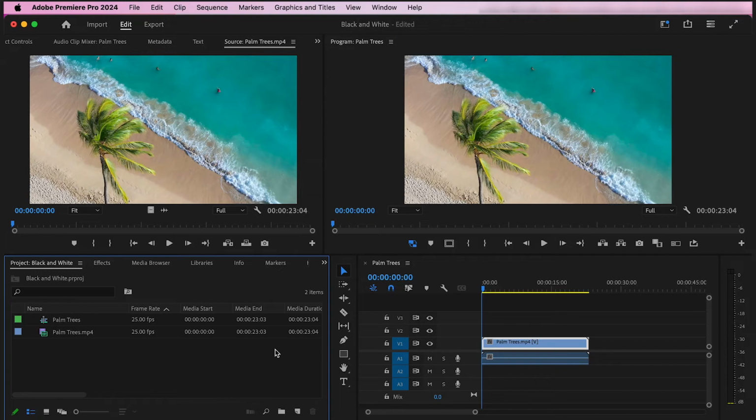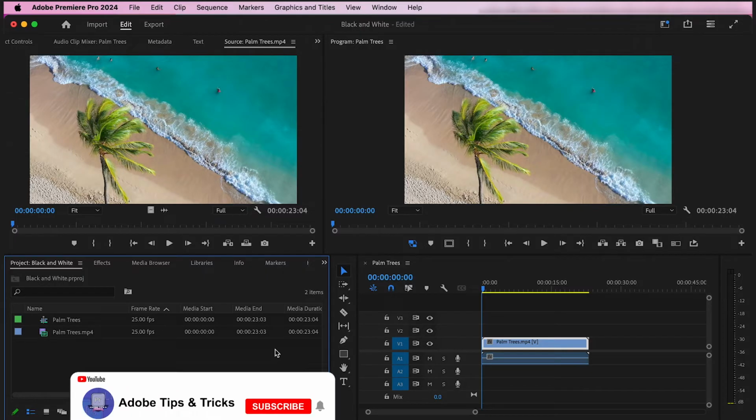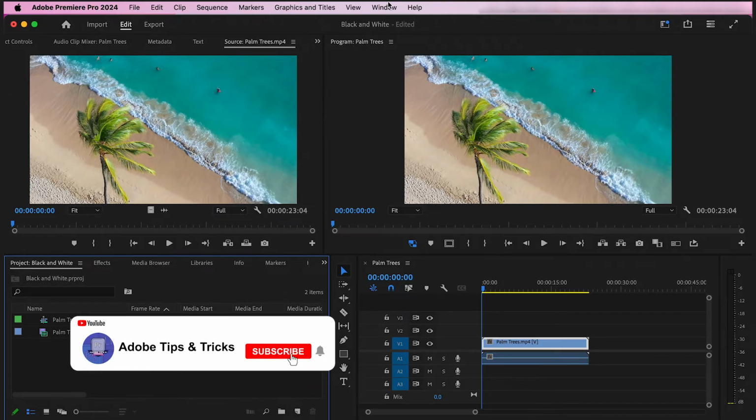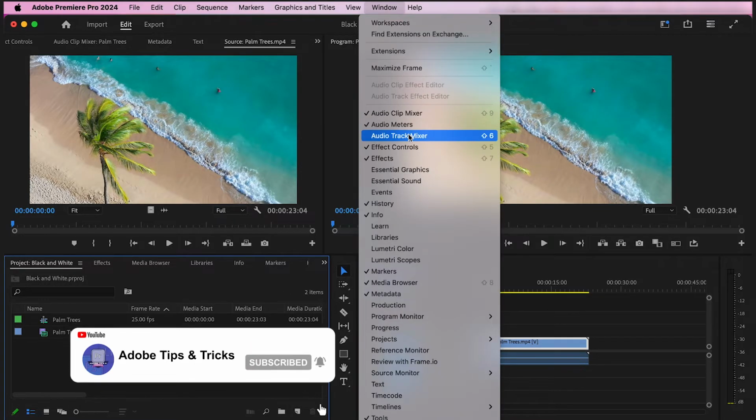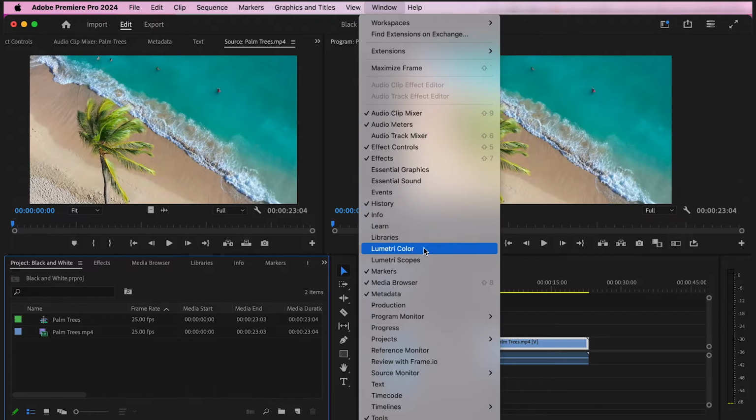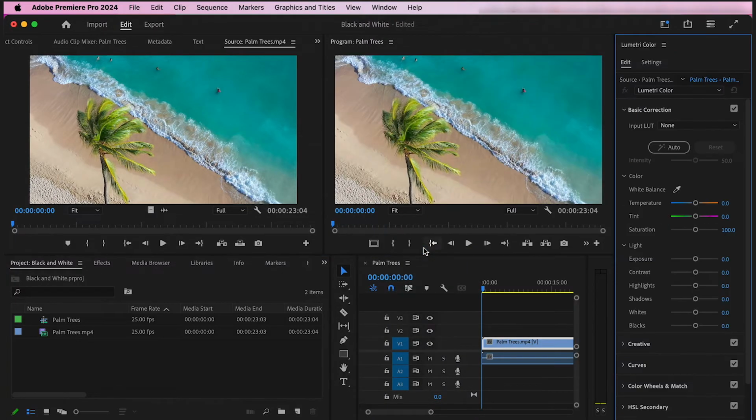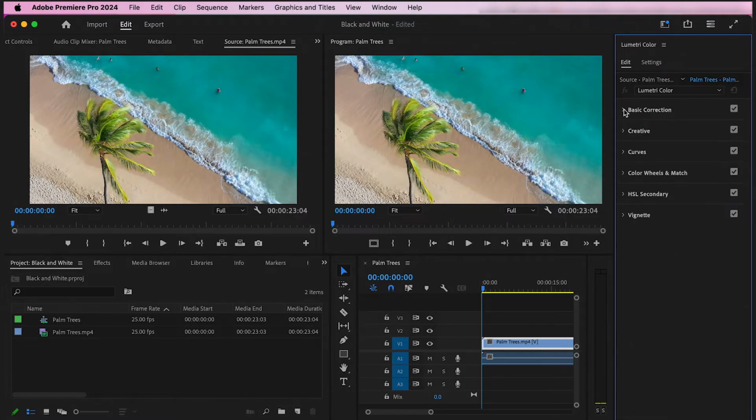Hey, in this video editing tutorial, I will show you how to quickly change your video clips into black and white in Premiere Pro. To get started, I have a video on my timeline that I would like to make black and white. If you head up to Window at the top, and then head down to Lumetri Color, and make sure that that is selected, and then head over to the Lumetri Color panel, and make sure that the Basic Correction section is open.